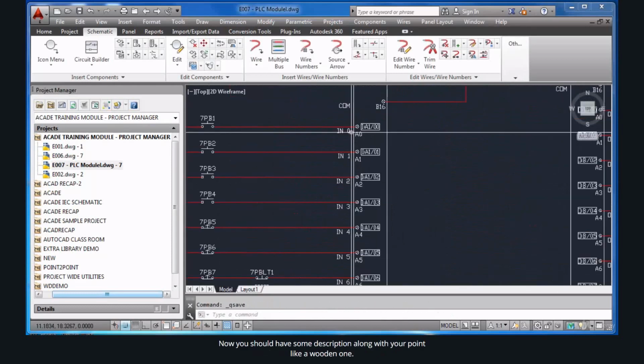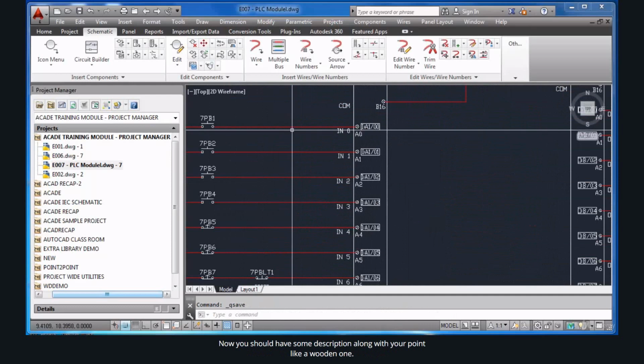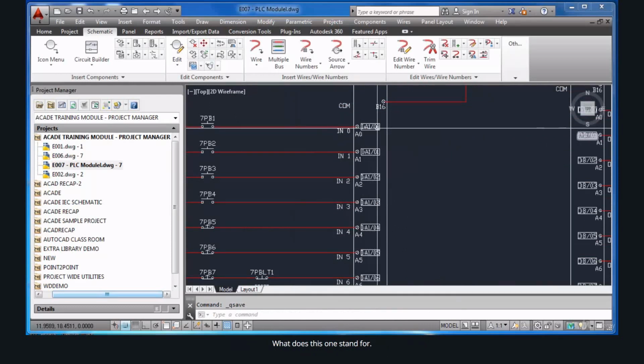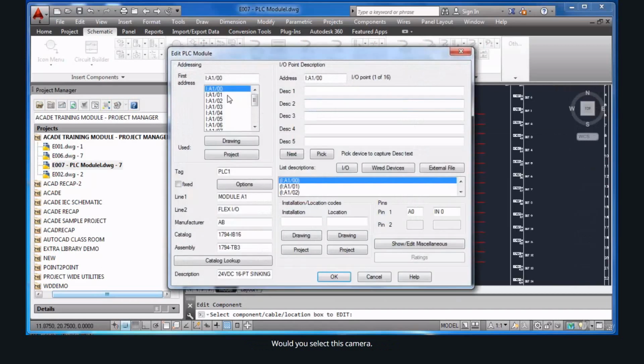Now every module should have some description along with this IO point. Like for input 1, what does this input 1 stand for? So we can in fact add descriptions to these modules. How can we do that? Go to edit, select this component. See here, this I stands for input, A1 is our module name, 00 is the channel.